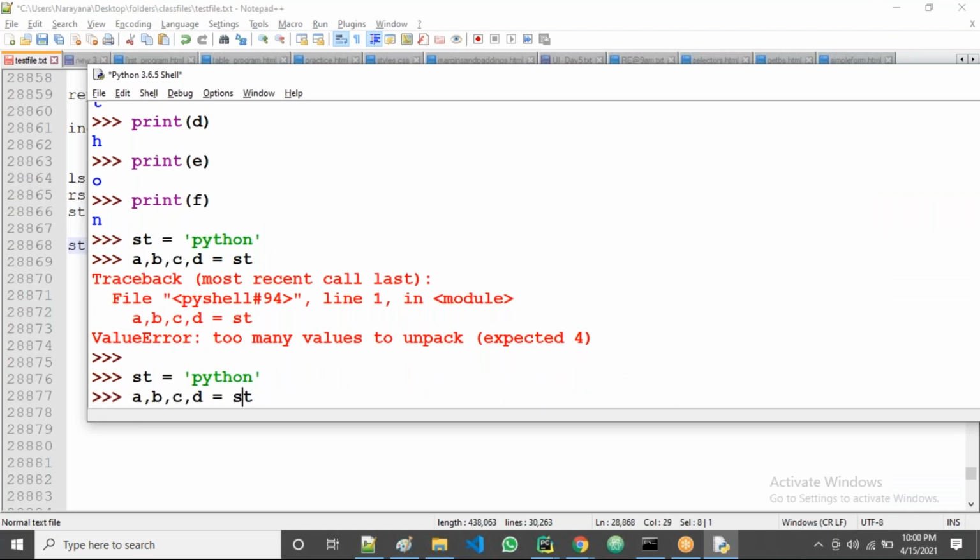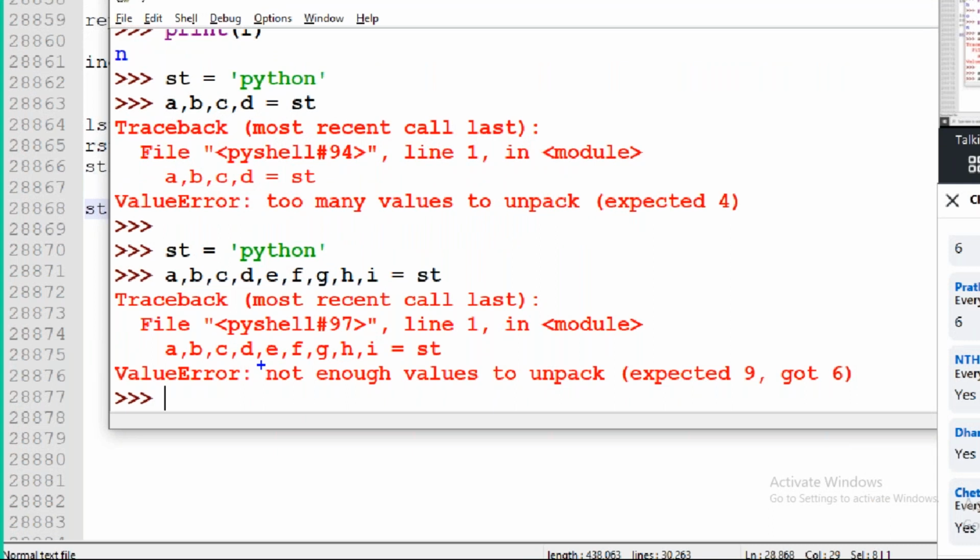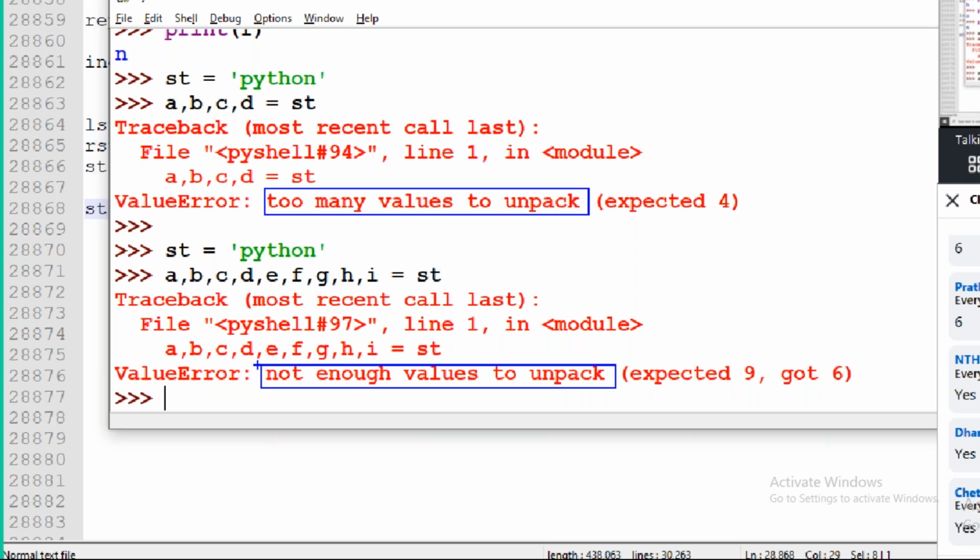Right, now I'll take the same string but more variables: e, f, g, h, i, like this. Again an error came. What's the error here? Not enough values to unpack. The previous said too many values; now it says not enough values. Before, it was expecting only 4, but more than 4 were there. That's why it said too many values.